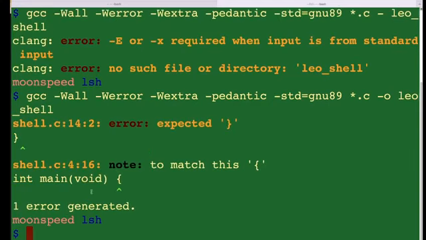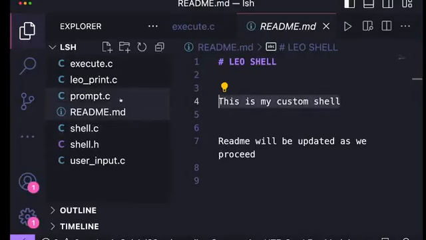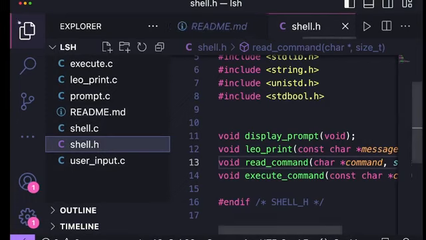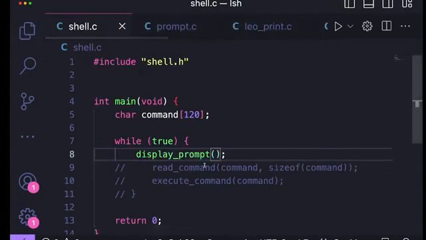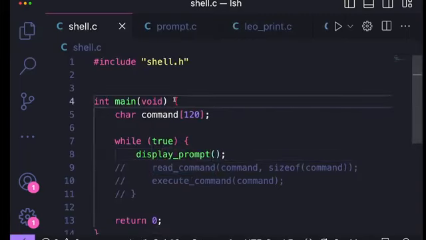Okay. So int main void, I have an error here. So there's something in my int main in the shell.c file. Let's see what the problem is. So int main, I think this open bracket, I didn't close it.